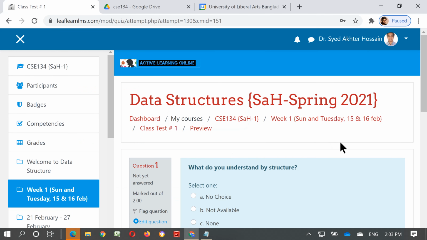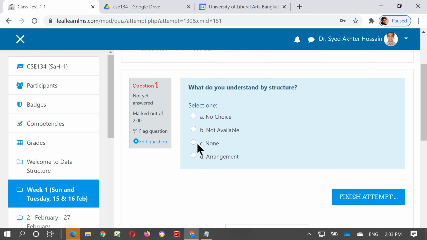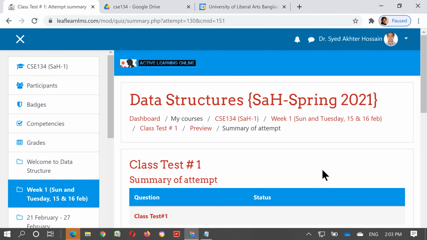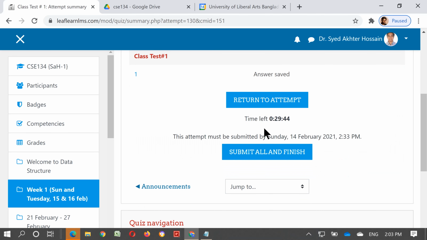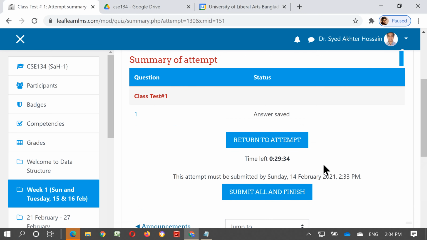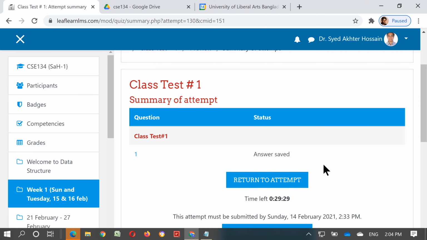And this is the question coming. You can see here. And then I said arrangement. You see already randomly shuffled. And then finish attempt. And you see that your answer is saved, your time left, and you can actually have this class test done already, answer saved, and you can see your score automatically.